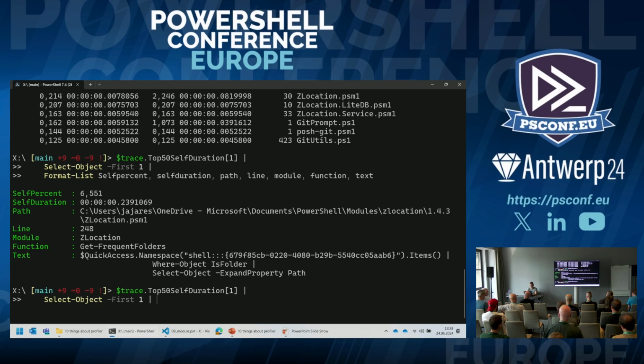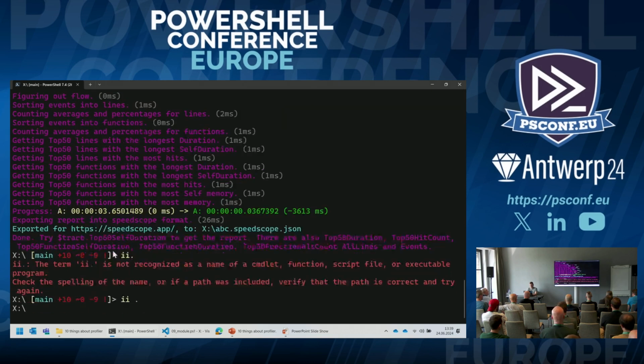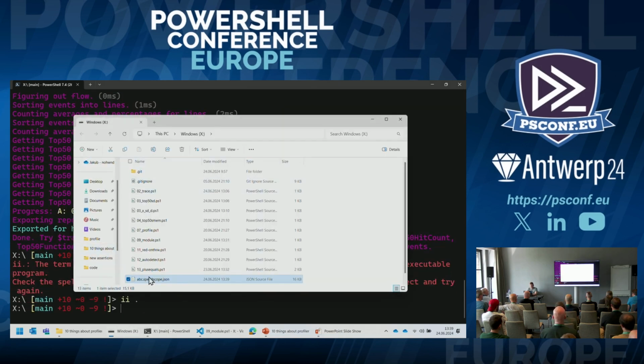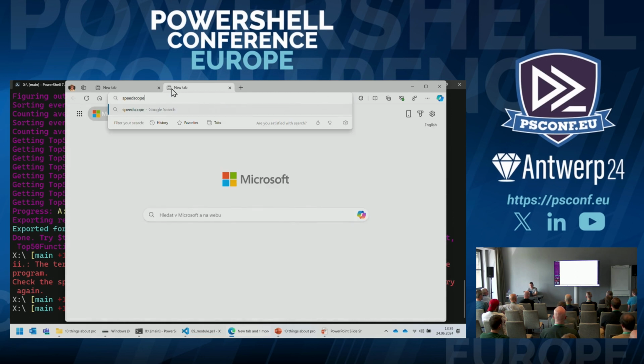Yes, that's almost how this all works. And you can even do a flame graph right now with the speed scope output. So this would be this, and this would be what? Export path, I guess. How did I call it? ABC speed scope. So if we go here, come on.